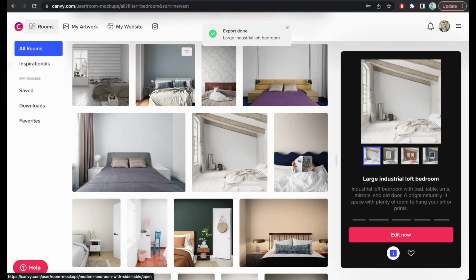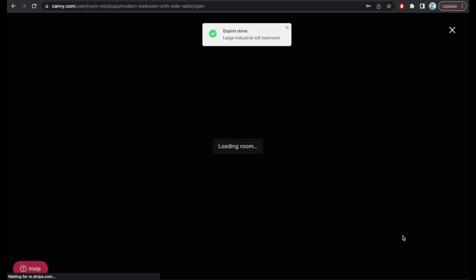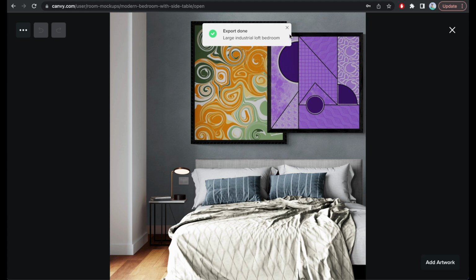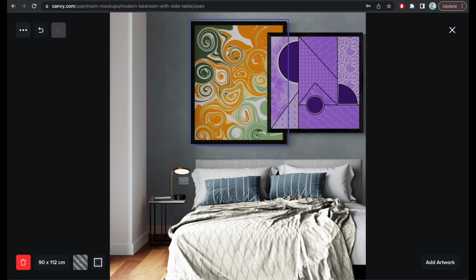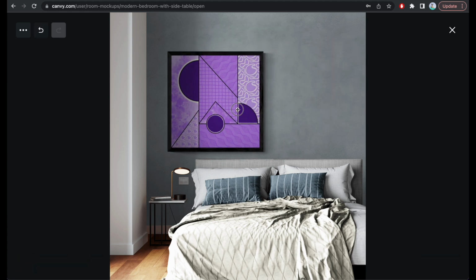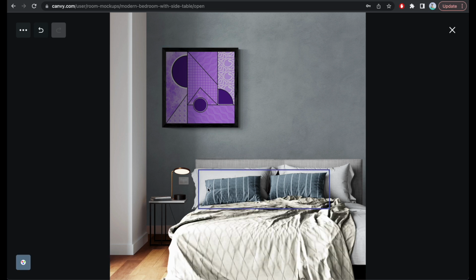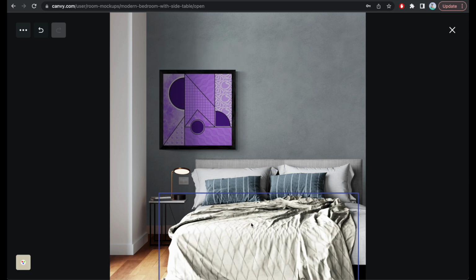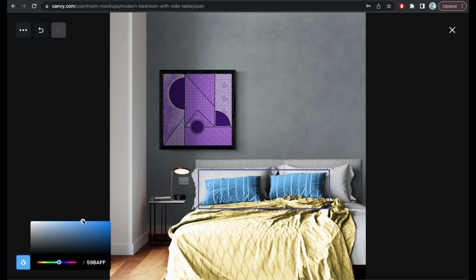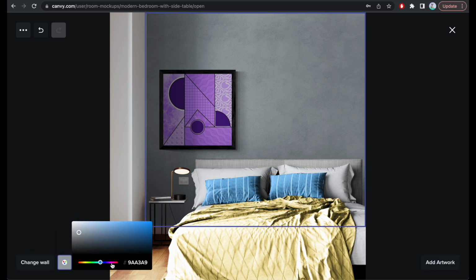I'm going to hop into a different room like this one and click on Edit Now. Let's delete this message. I'm going to take this artwork and remove it. And let's say I want to do this painting, and let's say it's a bit smaller. Let's say it's 70 centimeters by 70 centimeters, and I'm going to put it here. Let's, of course, color everything here. Oh, wow, this is so cool. Let's color the wall.